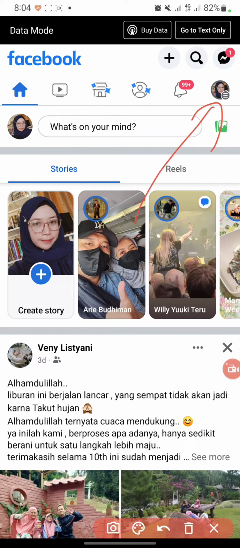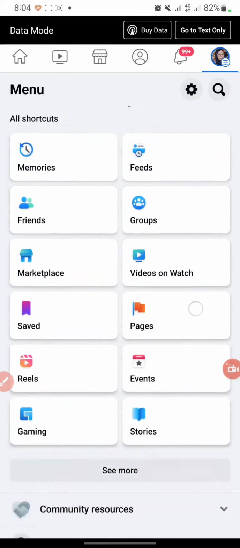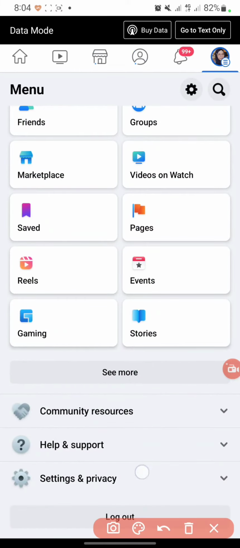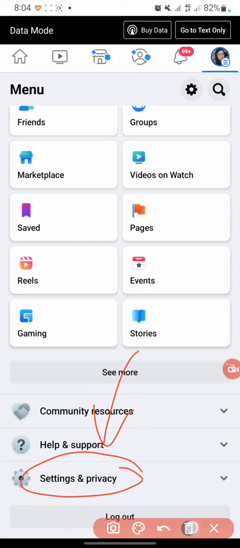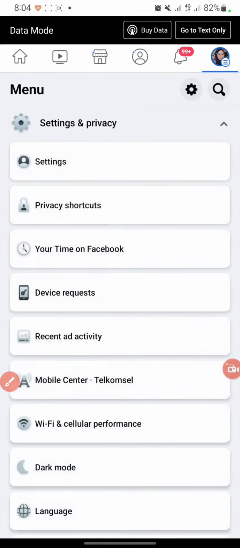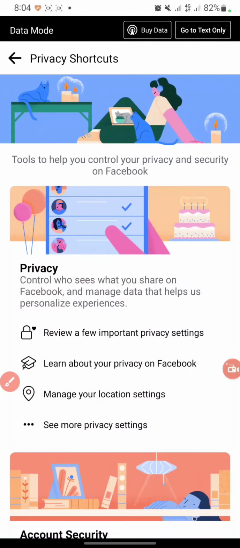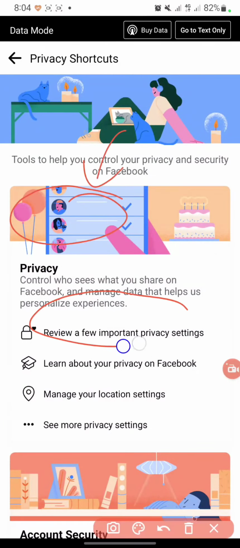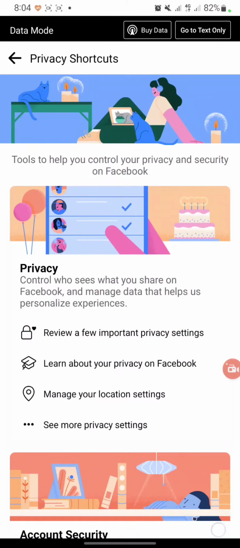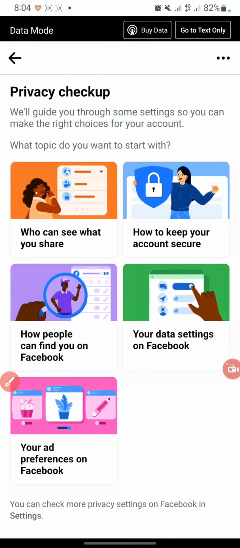Here, scroll down, then click settings and privacy. Click on it, then click privacy shortcuts. Click on review a few important privacy settings. Then the first, click who can see what you share.